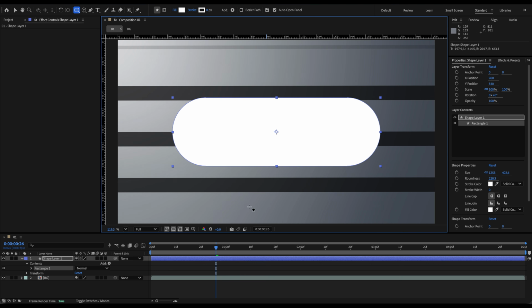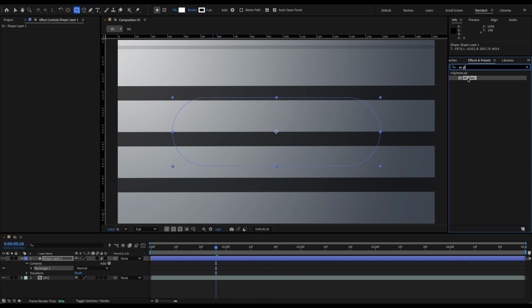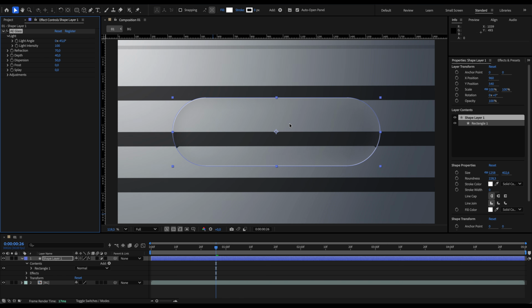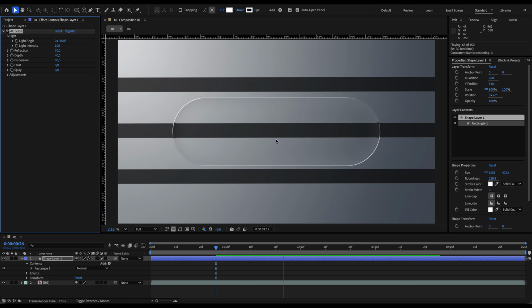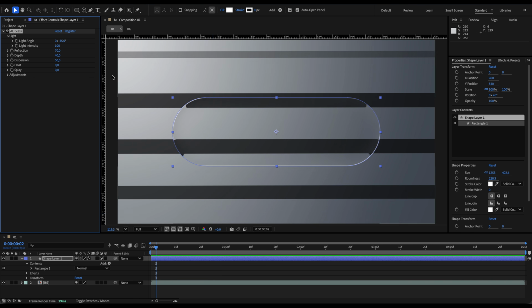First, activate the adjustment layer toggle right here. Now you can go to Effects and Presets, search for a glass and drop it onto the shape. And as you can see, the glass is already working. So now let's go through the settings.